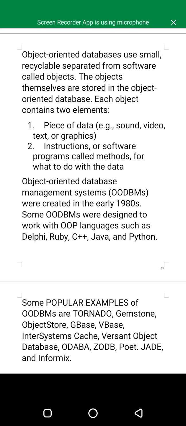Object-oriented database management systems were created in the early 1980s. Some object-oriented database management systems were designed to work with object-oriented programming languages such as Delphi, Ruby, C++, Java, and Python.